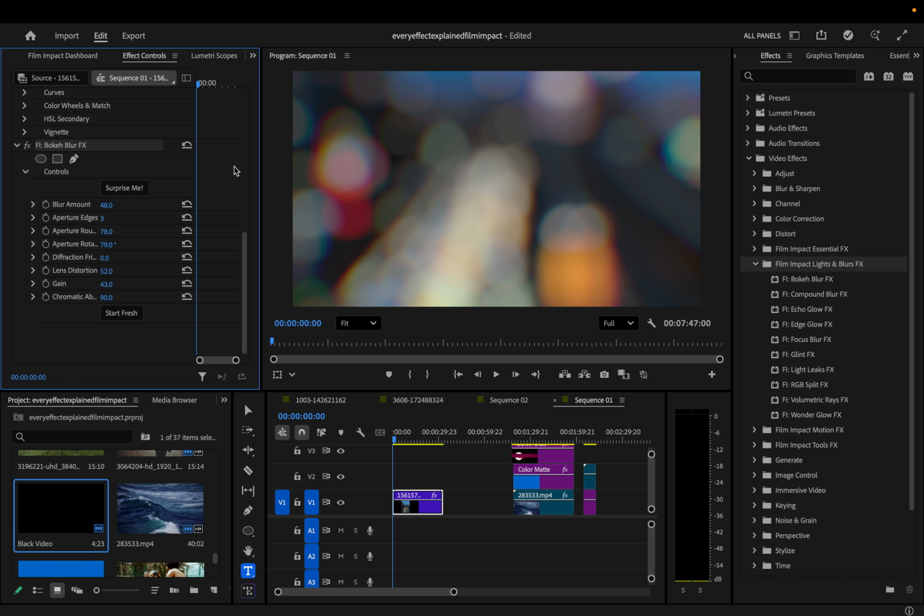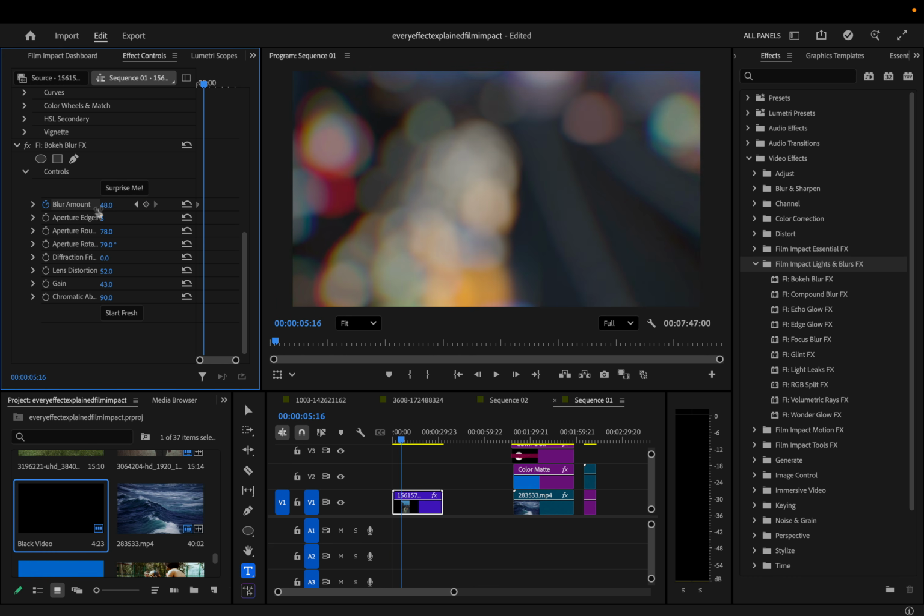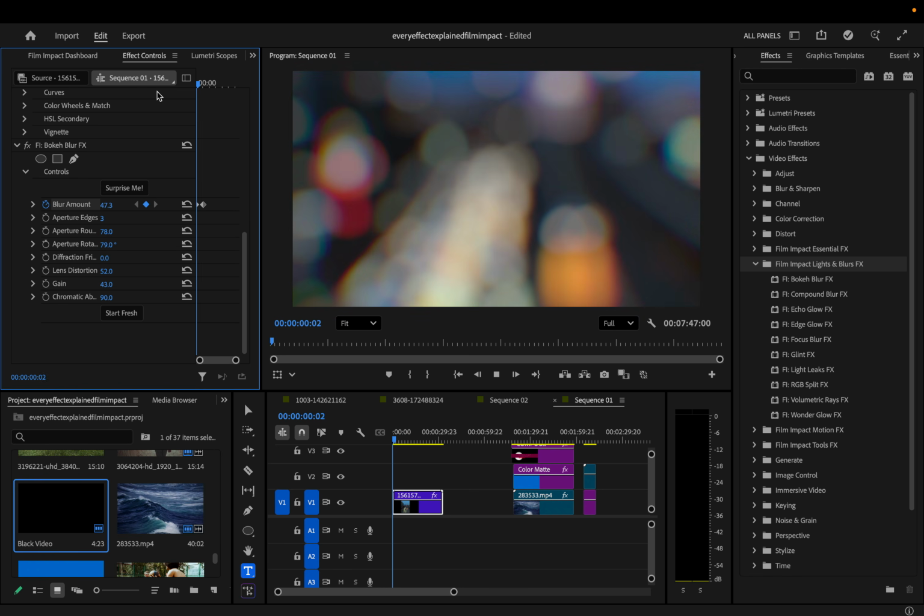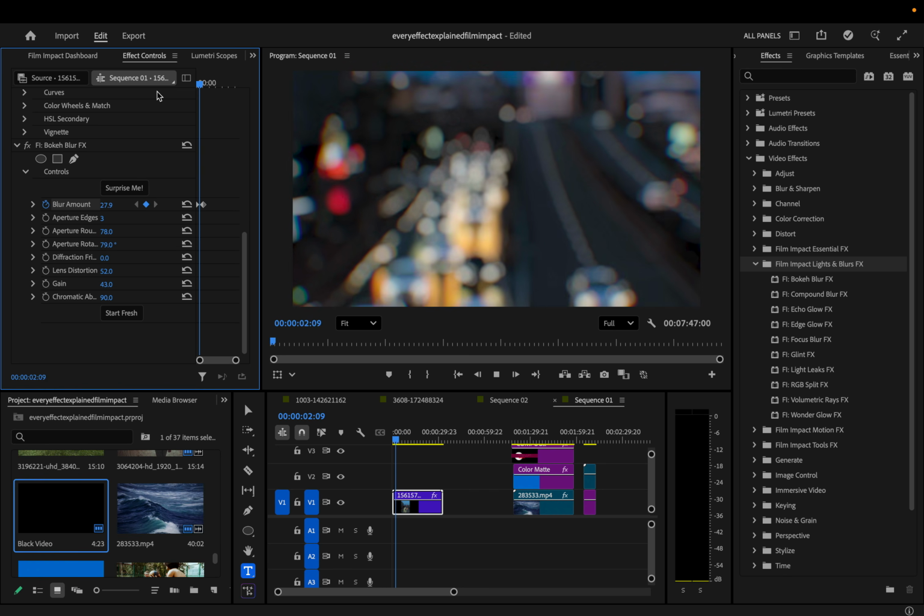A basic thing you can do for a little focus pull is add a keyframe on the blur amount and then gradually decrease back to 0, and you can get some kind of blur bokeh reveal.